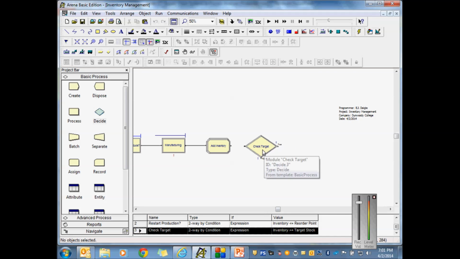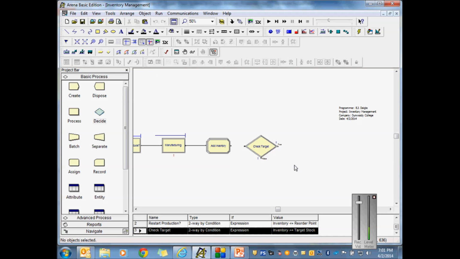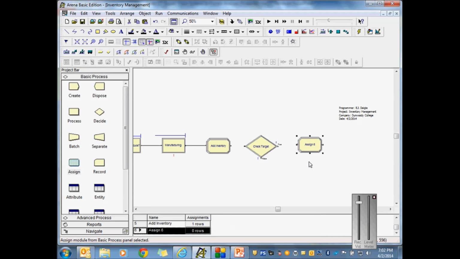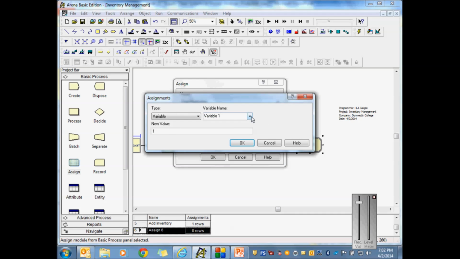What do you suppose I'm going to do if my inventory is bigger than the target stock? I'm going to stop production. How am I going to do it? I'm going to set the production variable to 0. Exactly. I'm going to go to the assign block. And I'm going to call this exactly what it is. I'm going to call it stop production. And I'm going to add variable production. I'm going to set it to a 0.